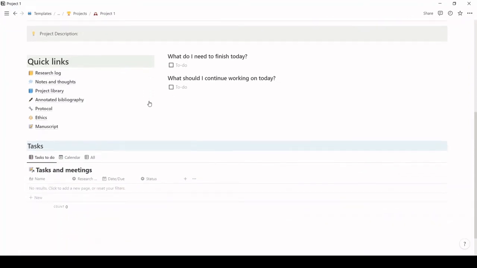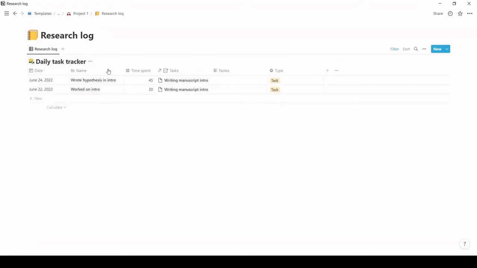If you go further down, you'll see that you have a little section here to write a project description. And then here you have quick useful links. The first quick link is the research log. If I click on the research log here, this will have essentially all of the daily entries that you have made when you're working on the different tasks that you have.